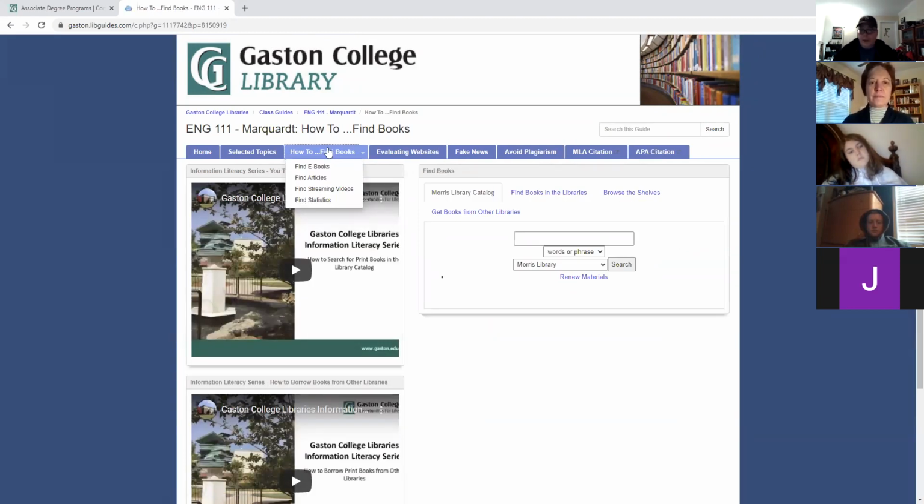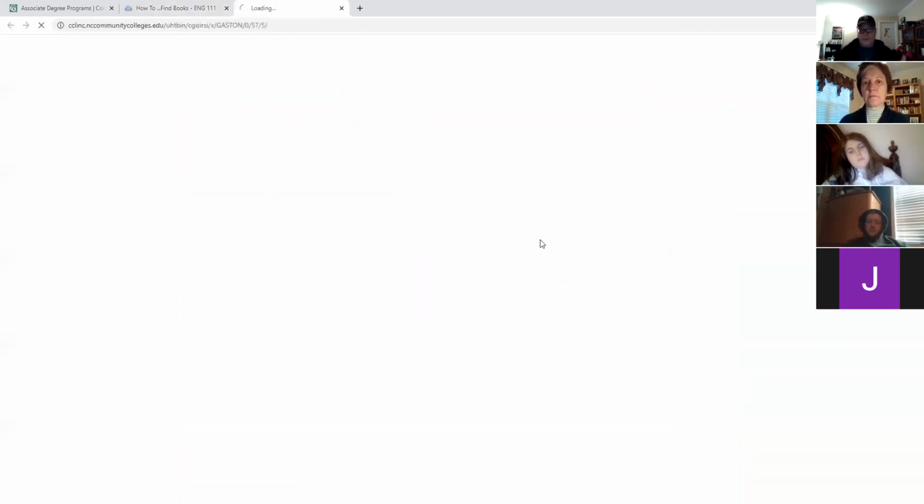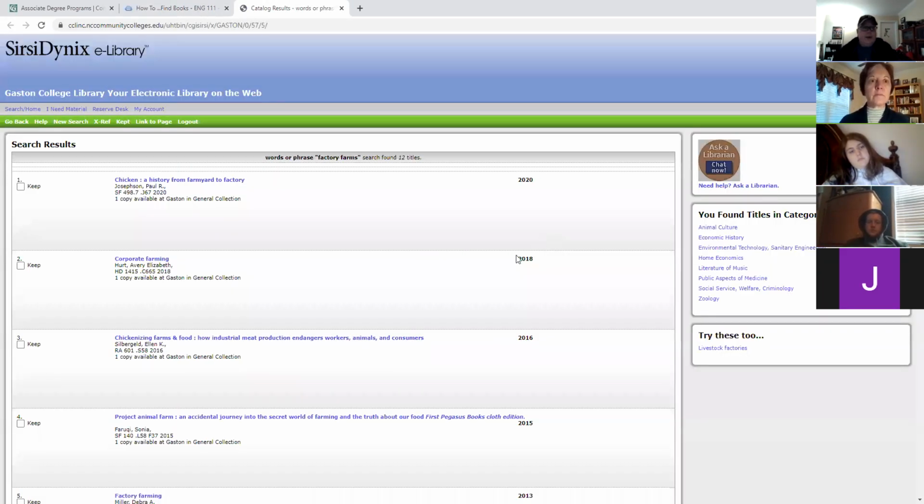When I click it, you can go in and you can find books through our library catalog. And again, we could type in something of interest. I'm just going to put one just to get hits to come back. It's a term of factory farms. It deals with the topic of corporate farming in America and things like that. So you get lists of books that are coming back here. The title of the book is linked, and I've got 12 hits that came back.